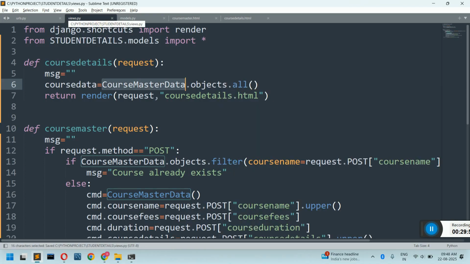Course master data, that's the name of the class from where you want to fetch the data in this. I say objects dot all, all the objects, all the data of that. Bring all the information. All means however many courses you have added, it will fetch all the data. It is copied inside the variable called course data.